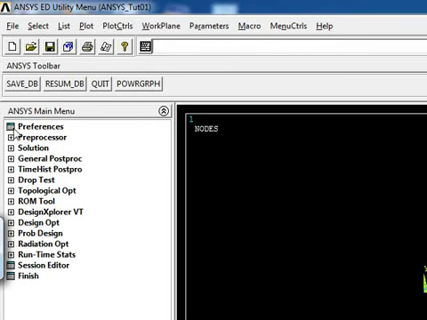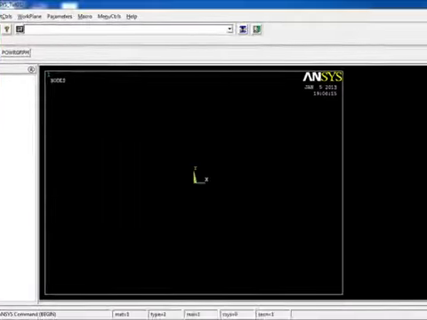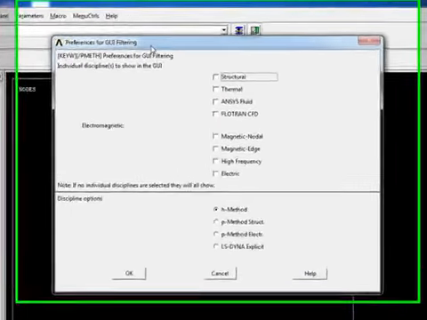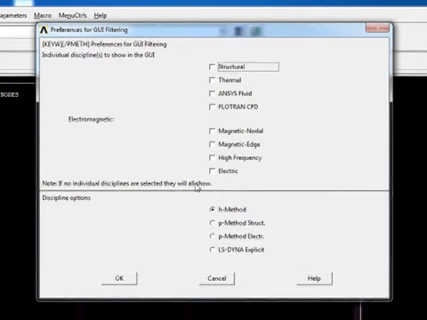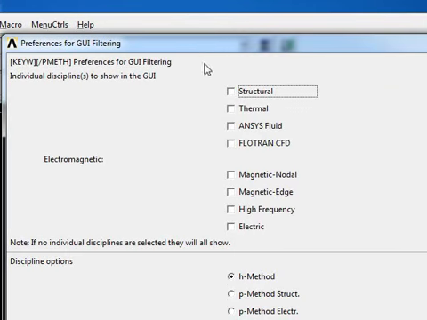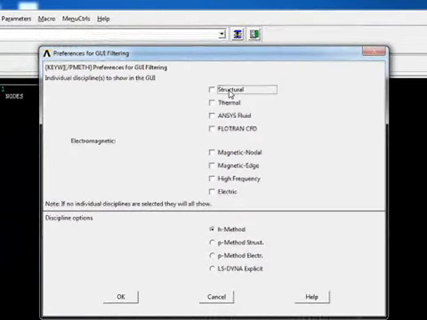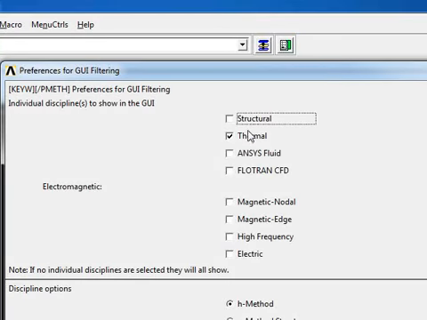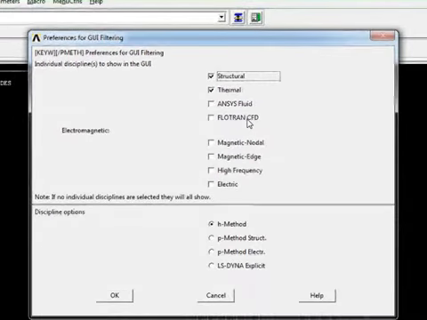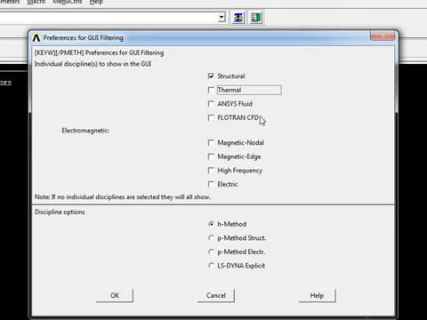So I'm going to start out with this first option, preferences. This is not really required. If you don't want to do this, it's okay. You can skip this step. But what this window gives you is the option to say, okay, just show me structural or thermal or structural and thermal options or features in the coming steps in ANSYS, and don't show me the ANSYS fluid and FLOTRAN CFD options or features, because let's say we don't want to do any fluid or thermal or CFD analysis.